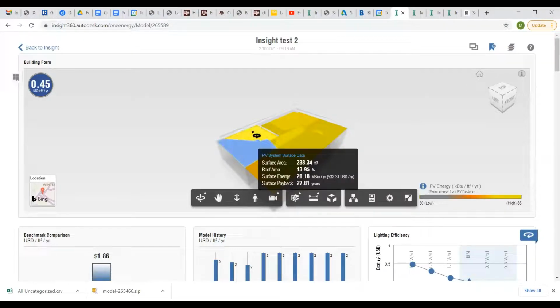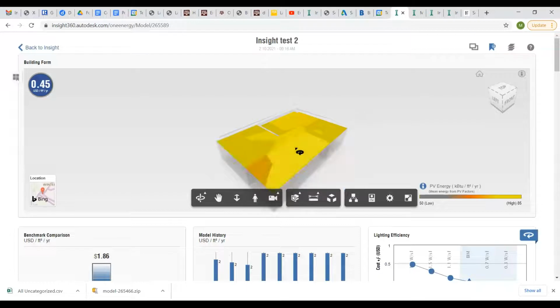And start to decide which roofs I want to use for photovoltaics. It's color coded by production. This is a flat roof, so there's not much difference here. But if we had pitched roofs, some of the sloped roofs would be more effective for photovoltaics than other ones. And we could start to design where our photovoltaic systems go, and how much surface area needs to be photovoltaics.